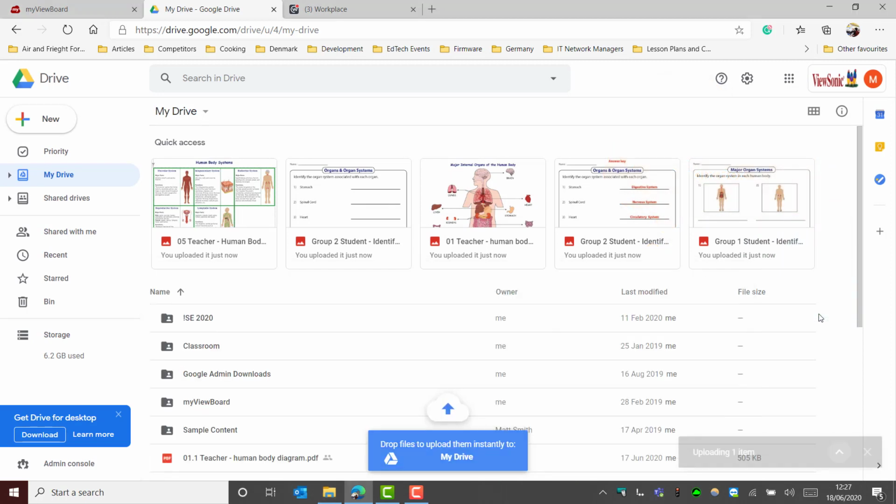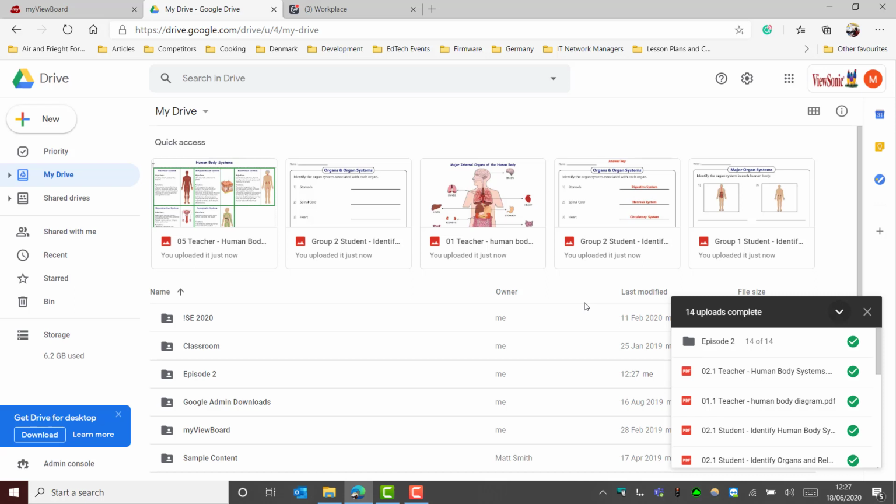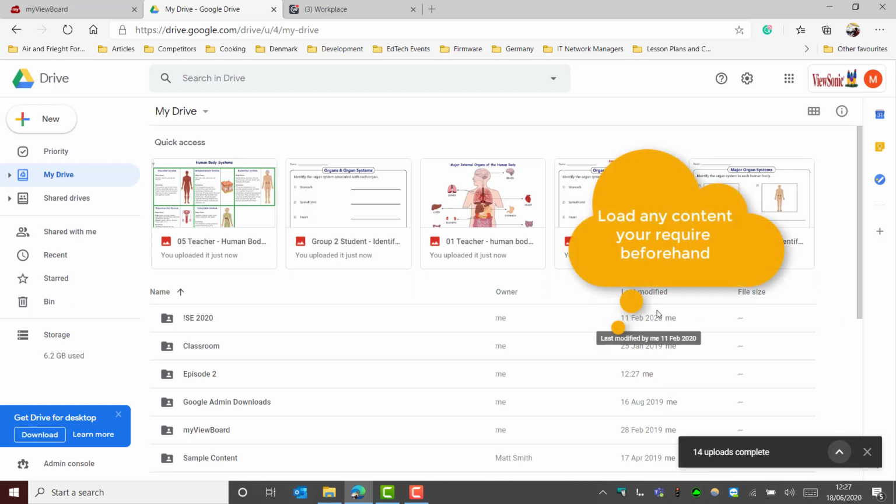Okay, I'm just going to add this folder as well. Okay, so the really important step is to get your content into the correct Google Drive, into your background folders or your standard folders, so that all the content is ready and prepared for when you create your myViewBoard Classroom session.